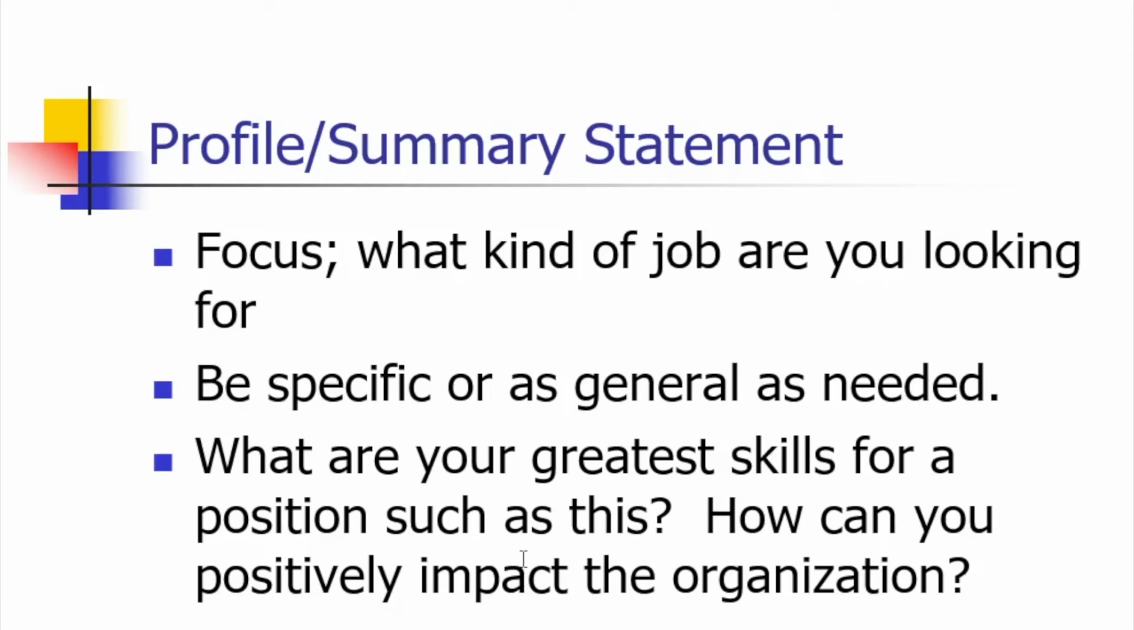Starting with the profile statement, this is probably the most important part of your resume. This provides the focus. What kind of job are you looking for, and how can you explain to the employer that you would be a good candidate? So sort of questions that you want to ask yourself: what are your greatest skills for a position like this, and how could you positively impact the organization?